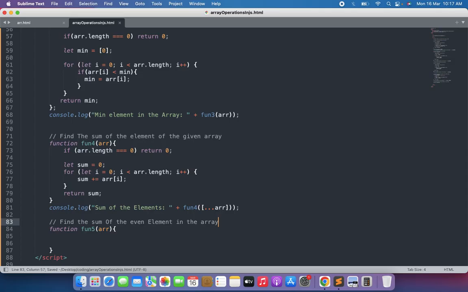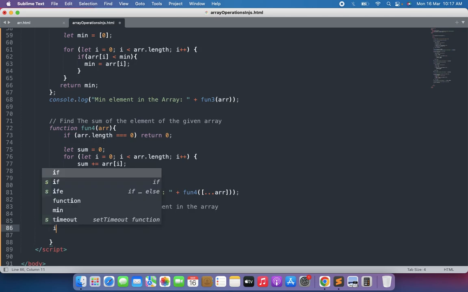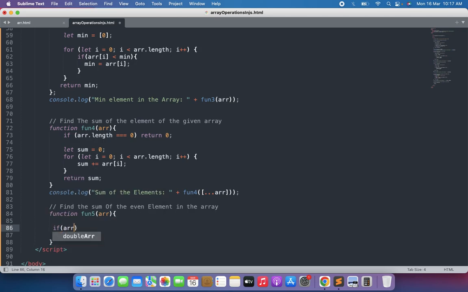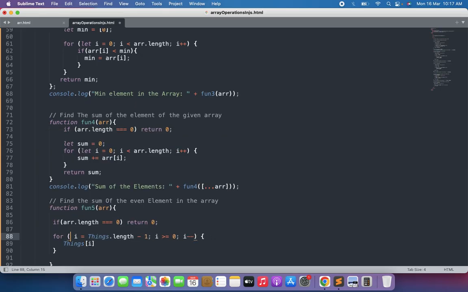Now first of all, let me check here: if arr.length equals 0, we will return 0. Now I will use a for loop. So for, and I'll use let, give the 0 condition, then arr.length, and I will increase the iteration count every time by 1.